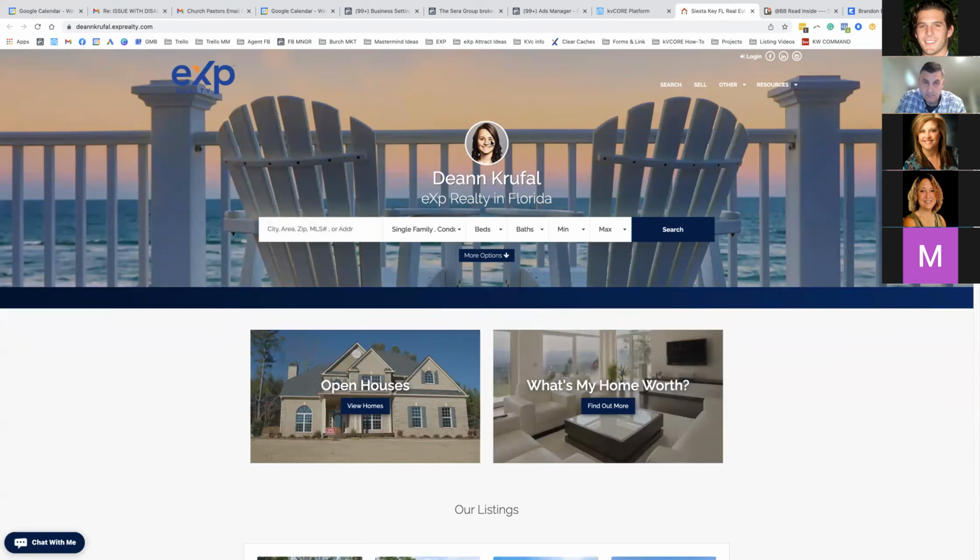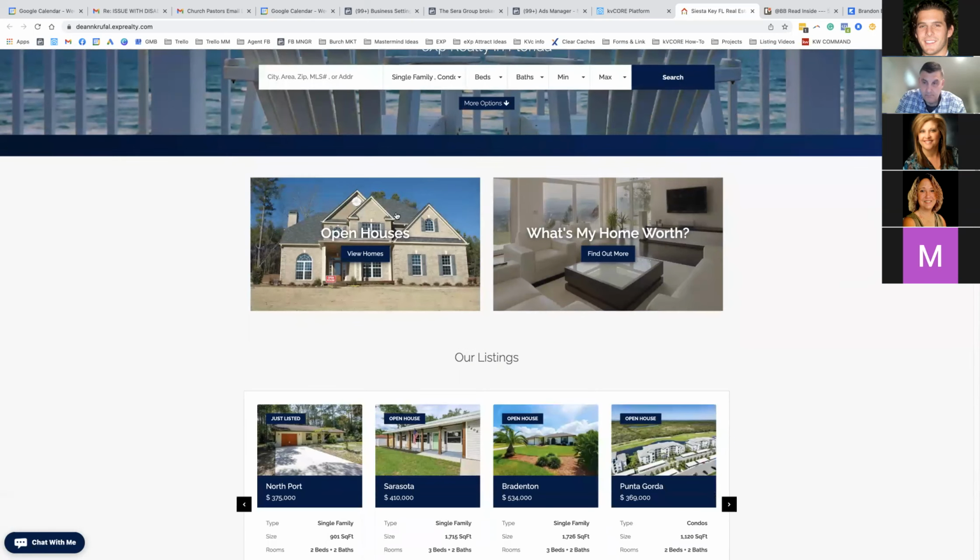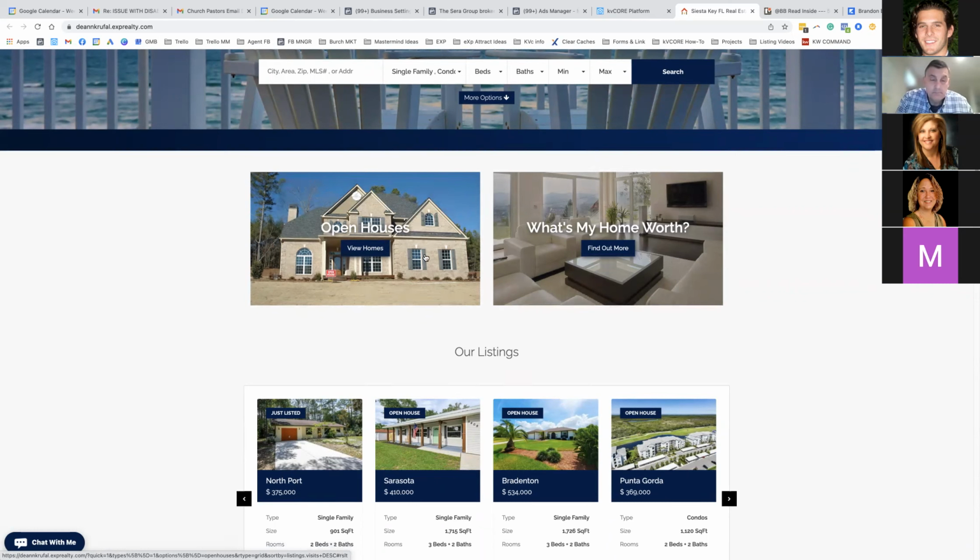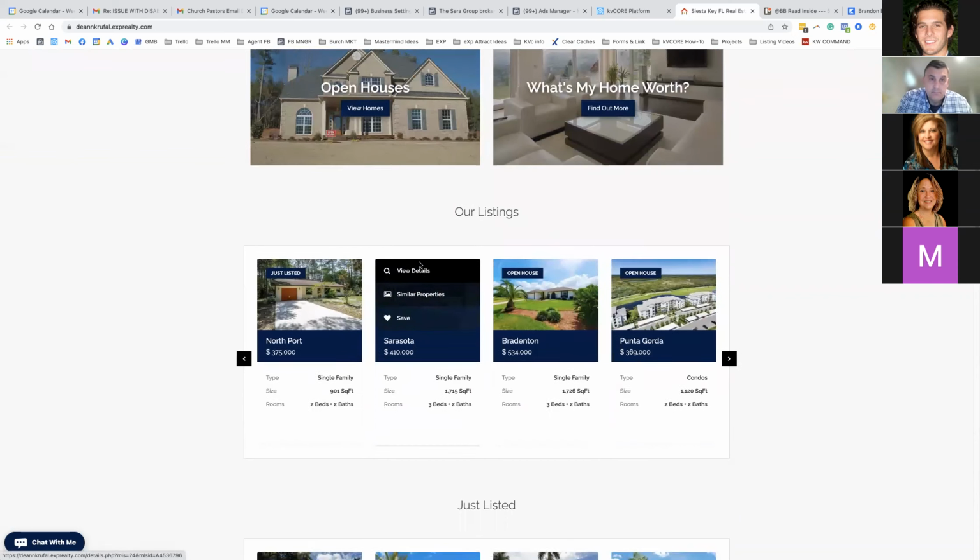So she might have done a couple things to this. She has her profile picture in kvCORE, which put it right here. But she's got one widget. It says open houses and what's my home worth. That's it. If you're looking at your website and you've never done anything to yours, I guarantee it's going to look a lot different than this. It's just going to be a default. And if you're happy with the way it looks, then okay, let it be.